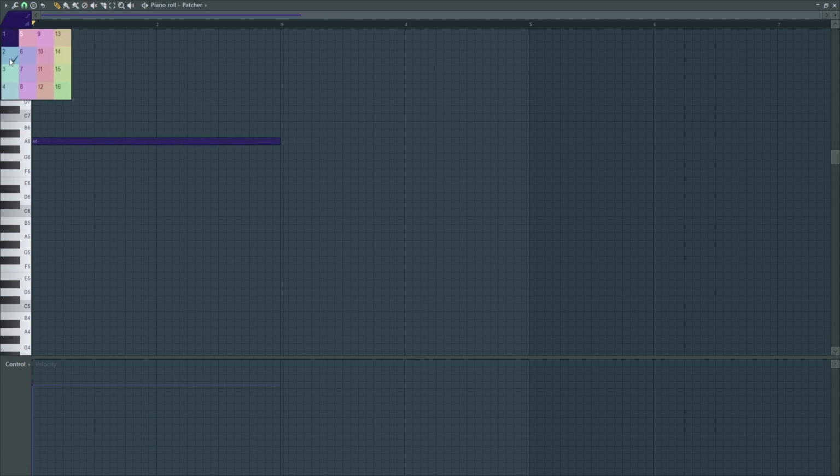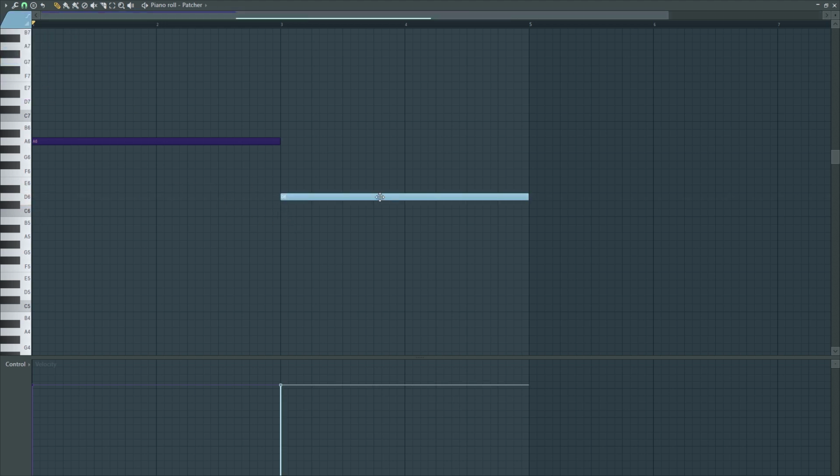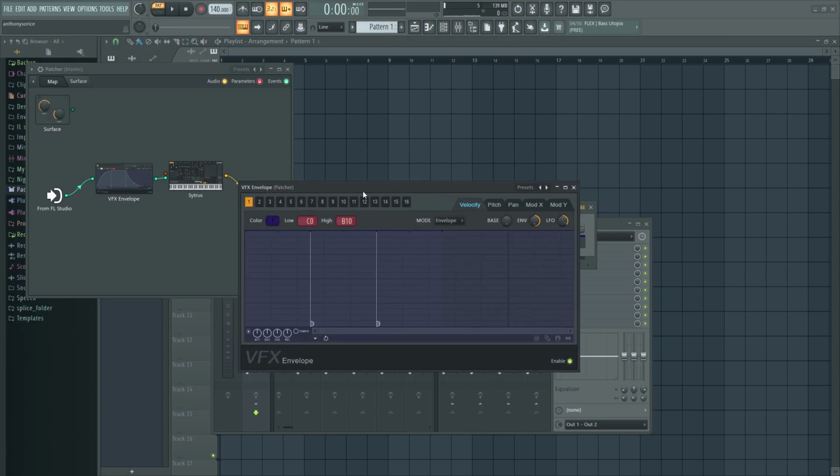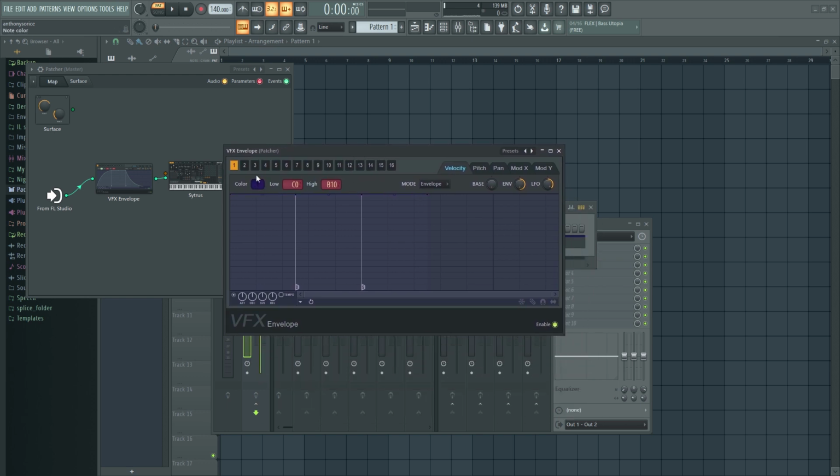And color two, which is like this baby blue, we will go with a D. And we'll have that playing for two bars as well. So let's go back into VFX envelope. And basically how this works is we have the first state, we're assigned to color one. So let me just delete the decay and sustain things.